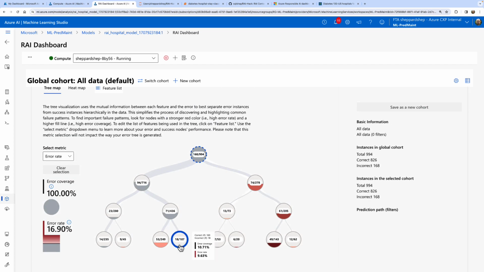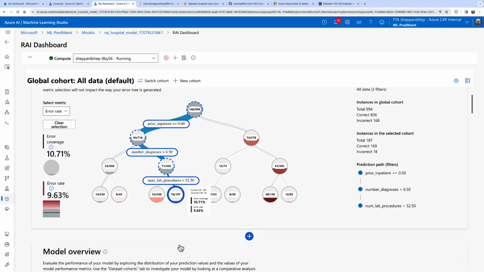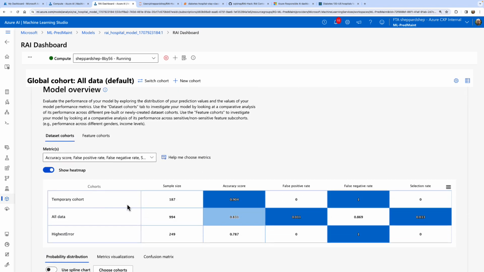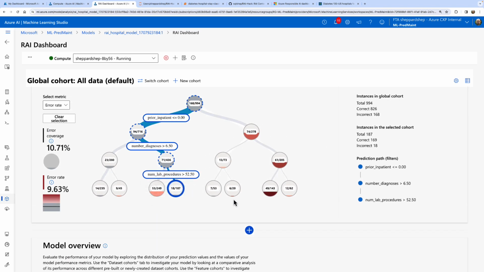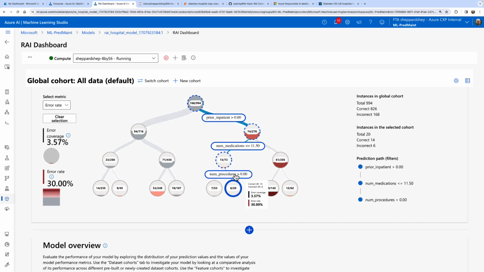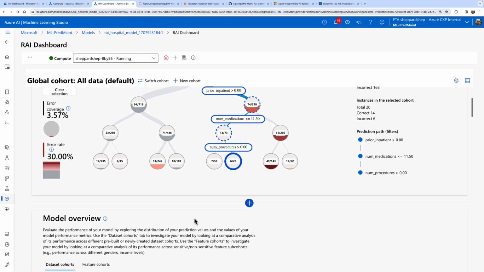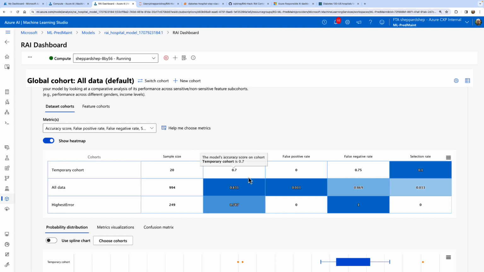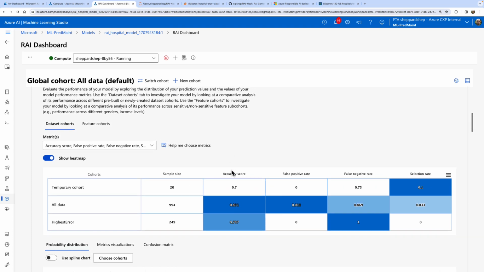If I click on, let's say, this particular branch, that's going to add a temporary cohort down here that's going to change dynamically with whatever I do here. So I could click on one of these tree nodes, and it's going to change the temporary cohort to be whatever that is. So if you just wanted to do some exploration to figure out what's my sample size, the accuracy score, false positive rate, false negative rate, and selection rate, you can actually come down and do this.